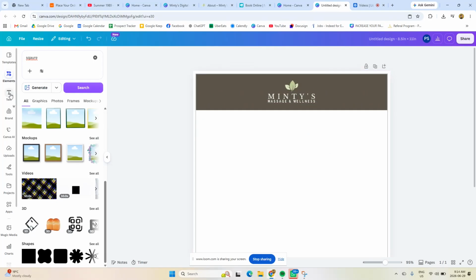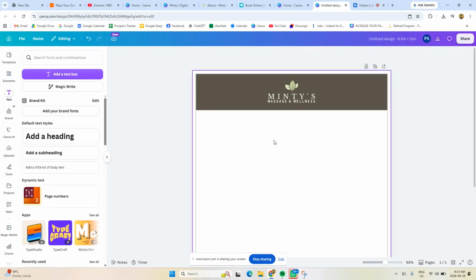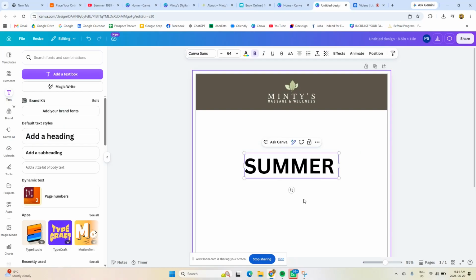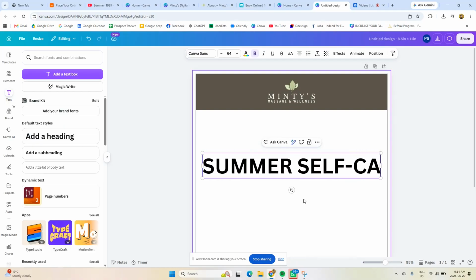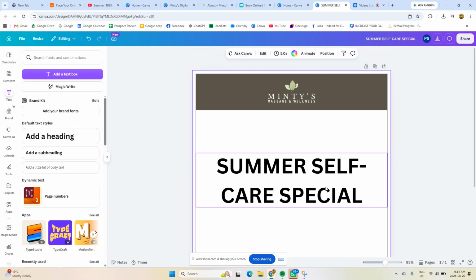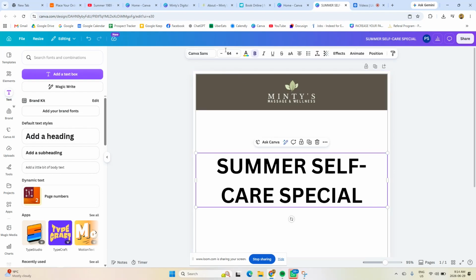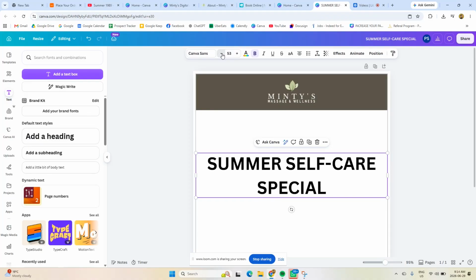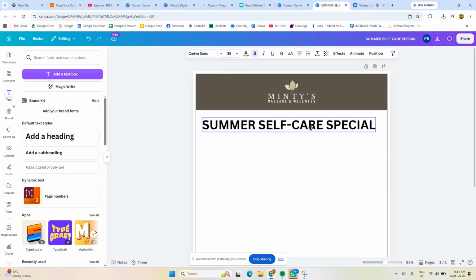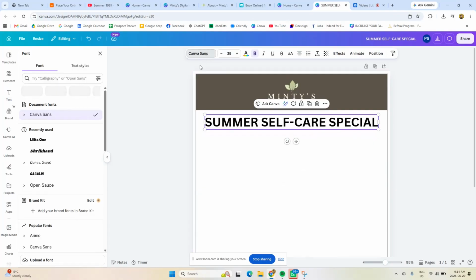Now let's add some text. So we called it the summer self-care. So click text, come into here. I like all caps on titles. Summer self-care special. All right, now that obviously looks pretty mediocre. So let's drop down the size of it until it fits across one bar. There we go. And then we have to pick a font for it.